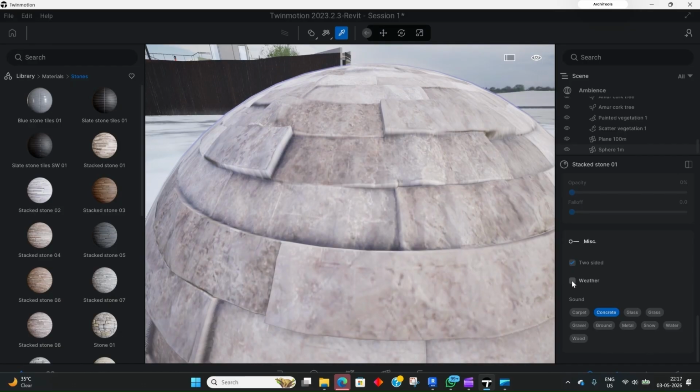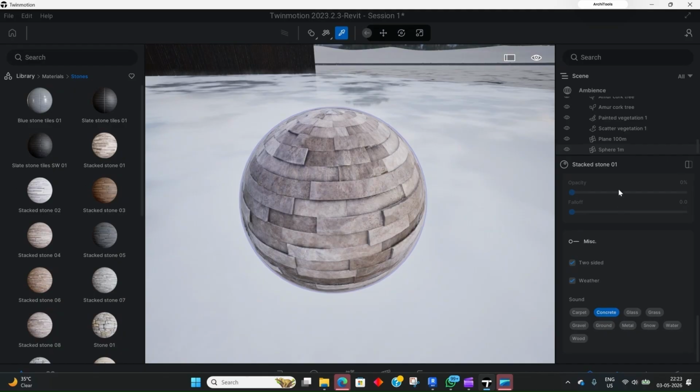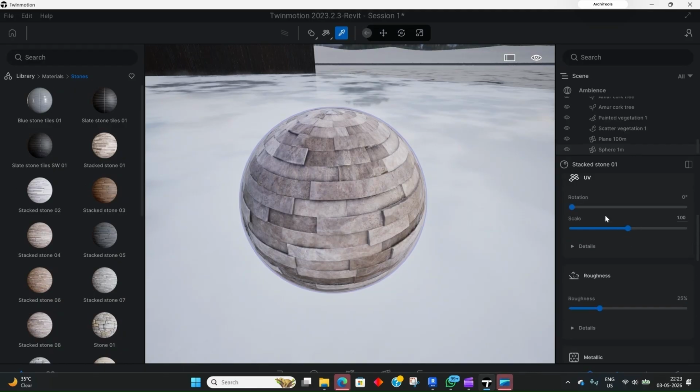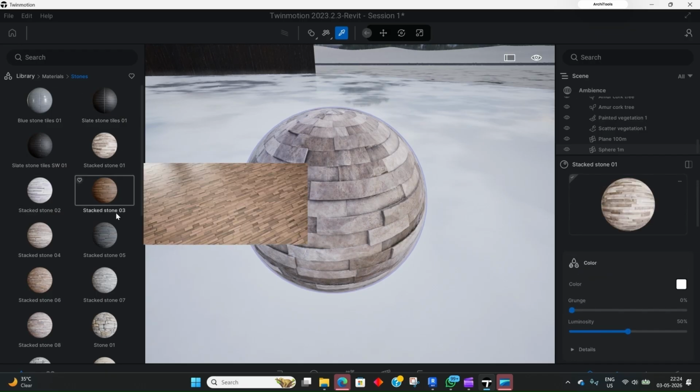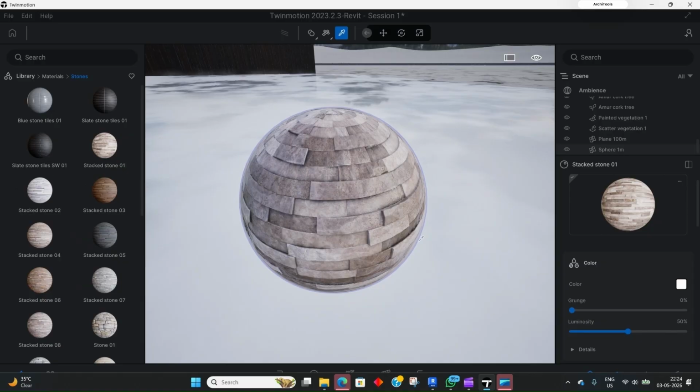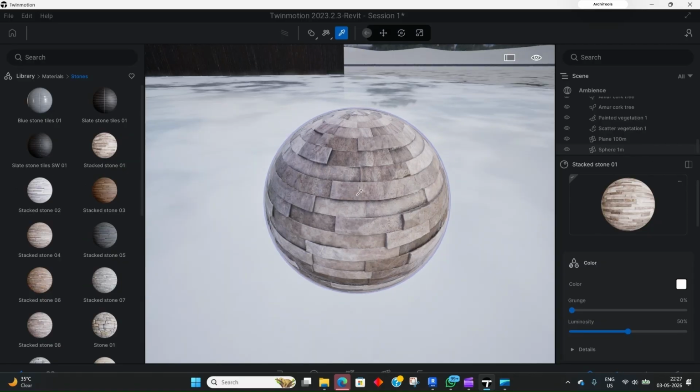So this is the difference between those two options. We have discussed all the properties related to the materials. Now we'll just go ahead and create one new material. Let's say you are not able to find your particular material inside this library, and you want to import it from various websites.